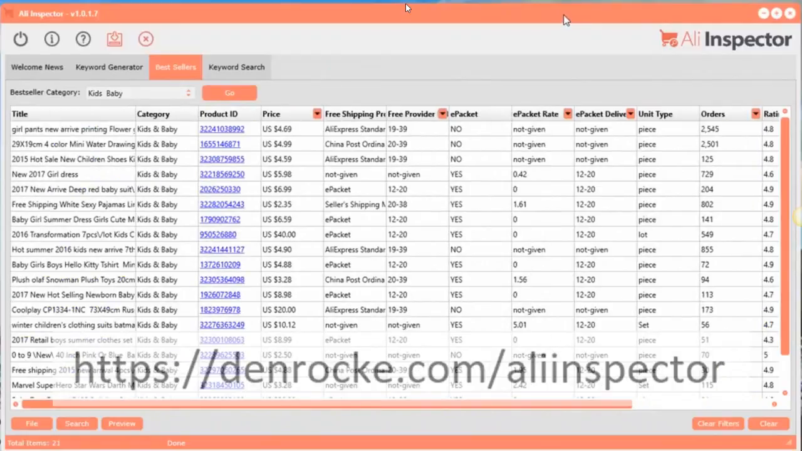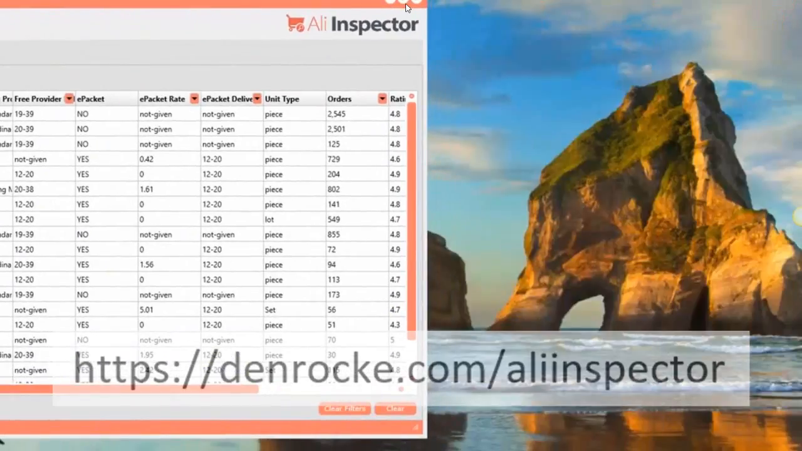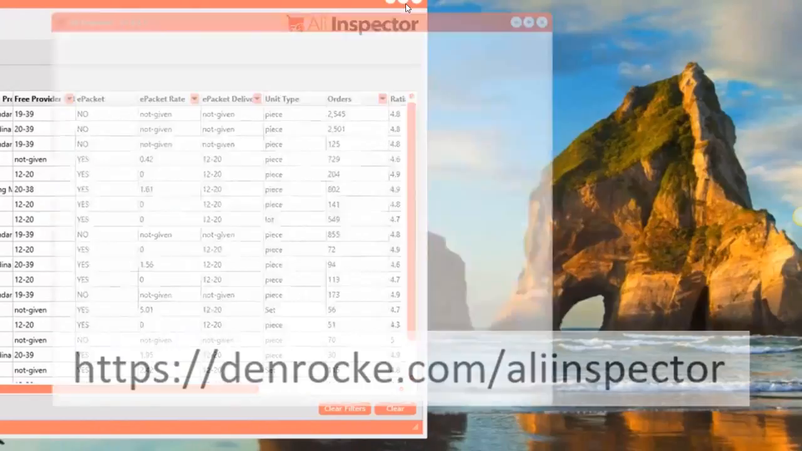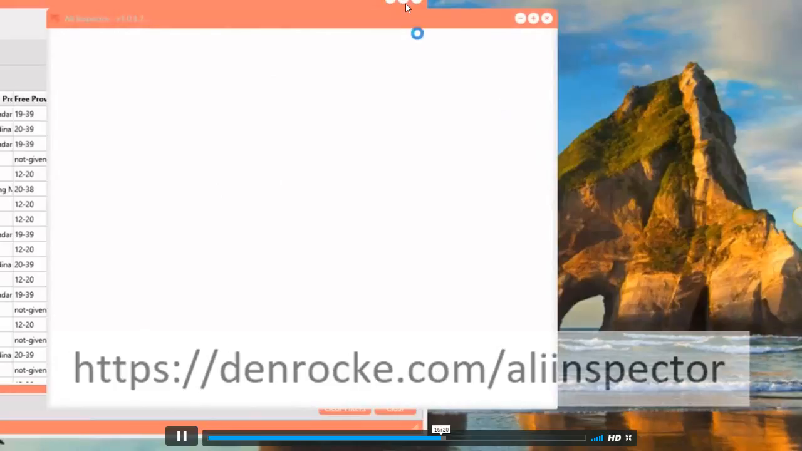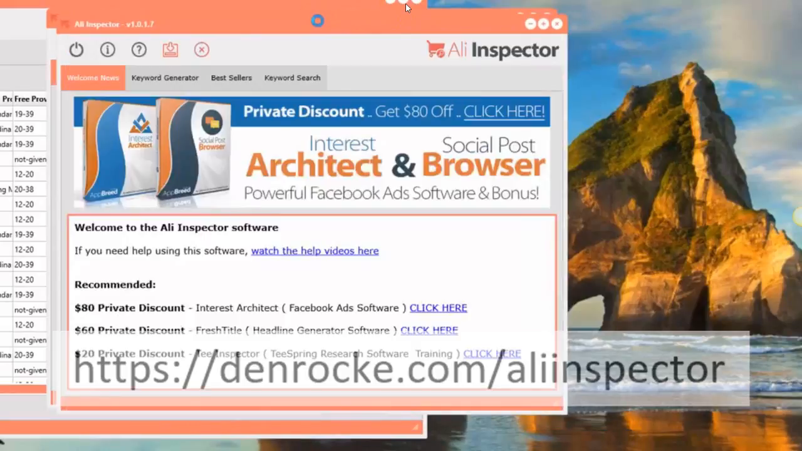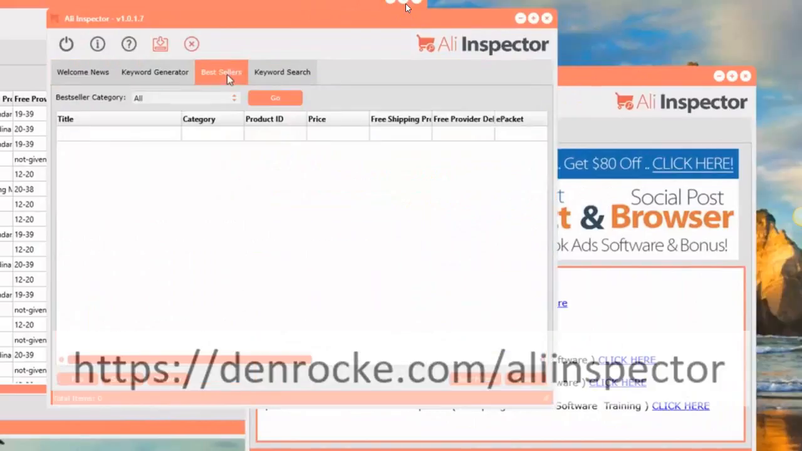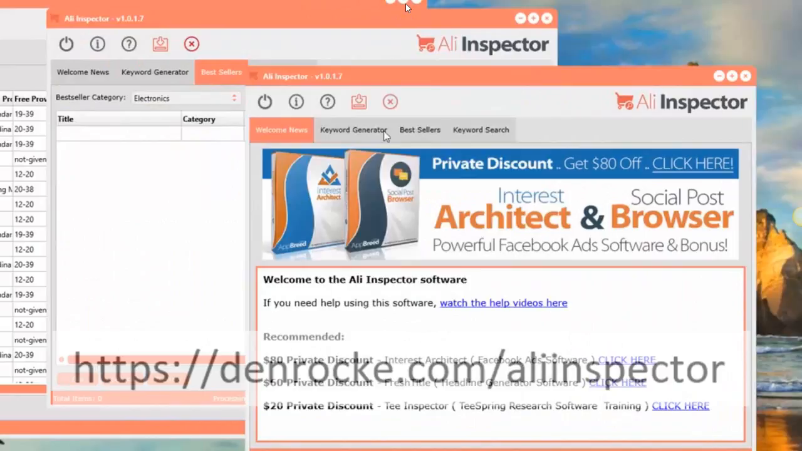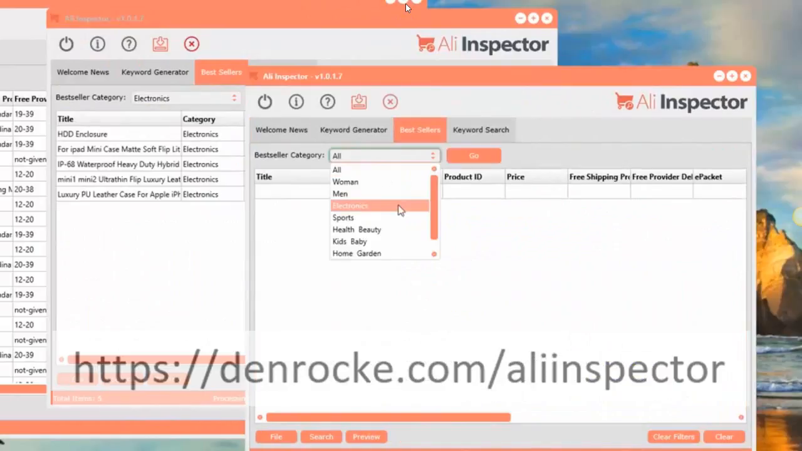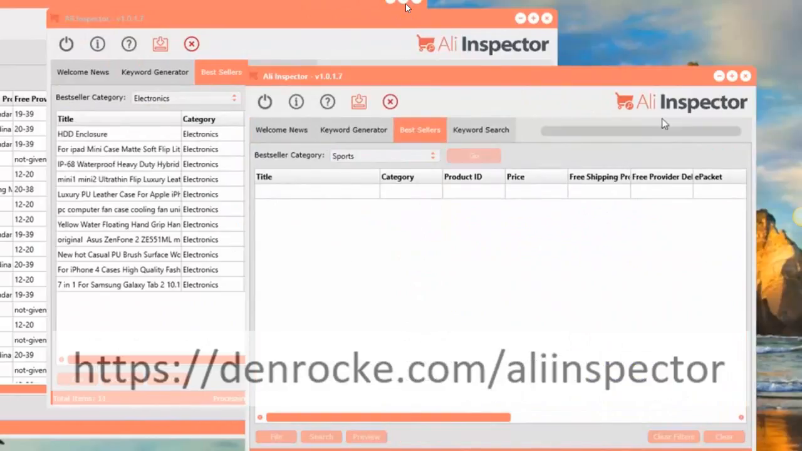Another powerful feature of this software is you can run multiple instances of the software. Just bring up a couple more here. And you can have them run all at the same time to make things a lot faster. So let's show you some bestsellers. Let's say I want to look at electronics. And this one I want to look at, let's say, sports.